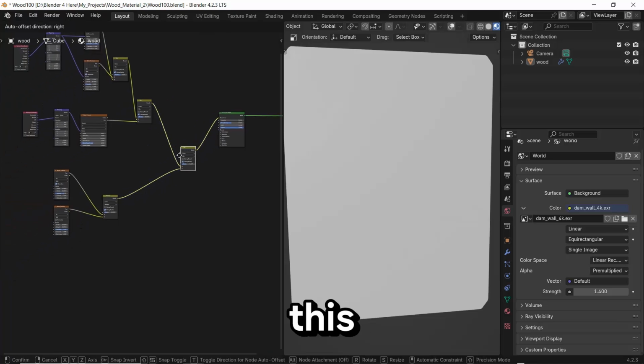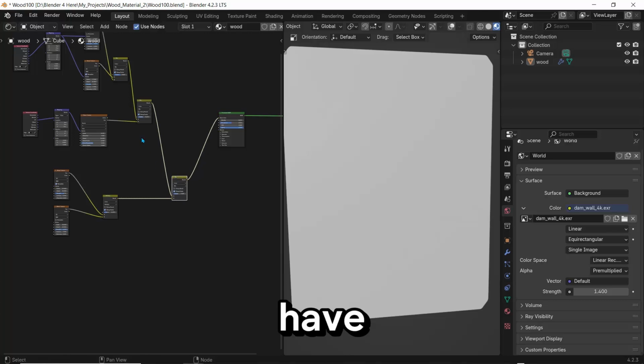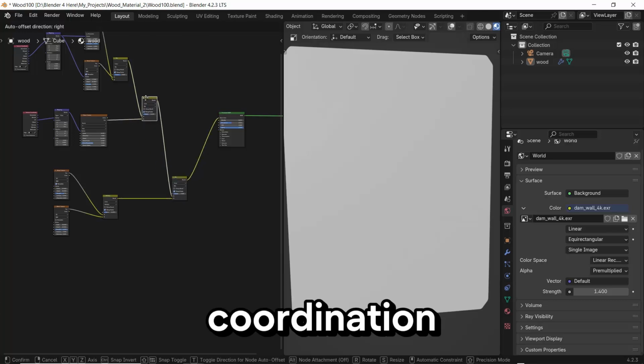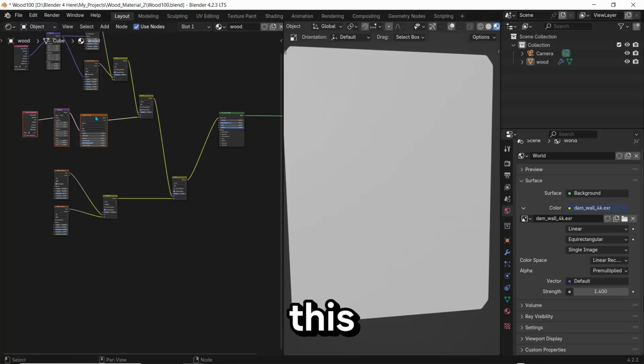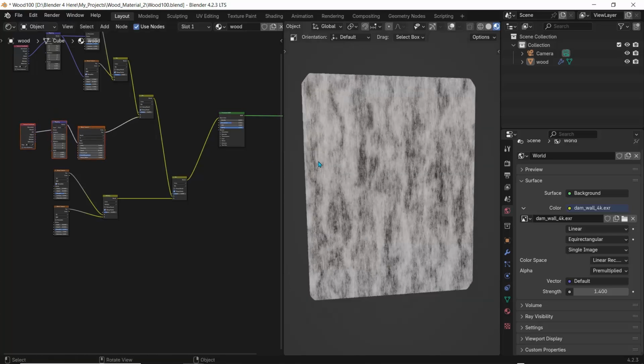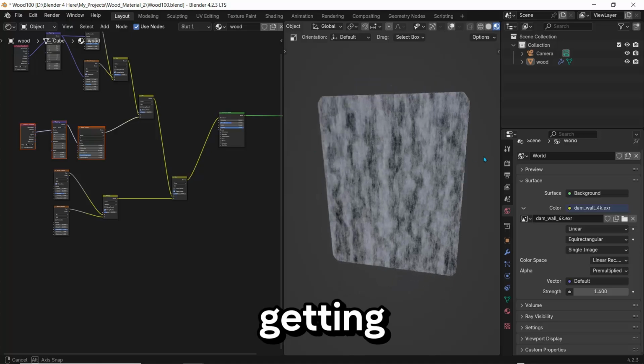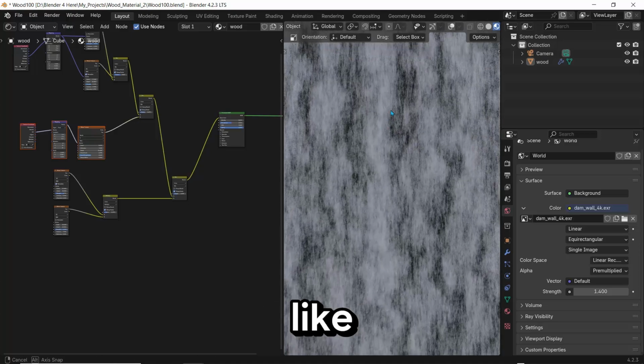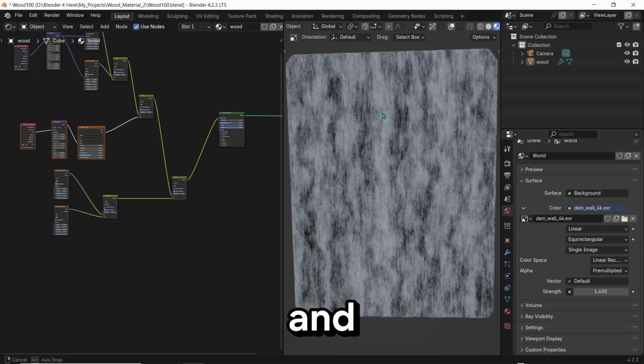I'll just drag this down a bit just to have a little coordination like that. So I'll just drag this and place this over here. So that's what we're getting as our result like that, which is quite nice and fair.